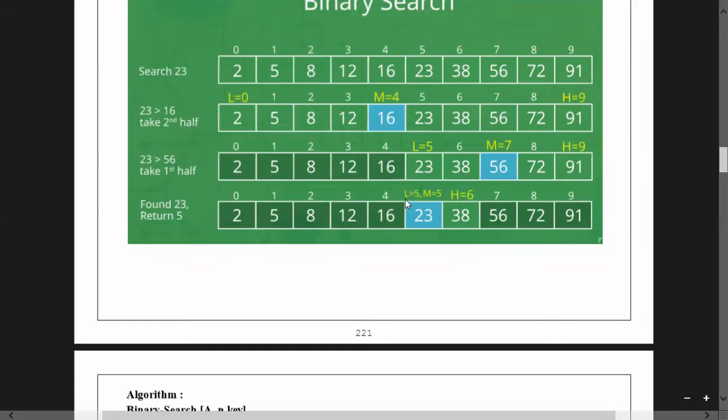And you know the low value and high value. By using the low and high, again we have to find the mid position. 5 plus 6, 11 by 2, you will get 5.5, but we will round it off to 5. Then the mid is 5, low is 5 and high is 6. After calculating mid, again go to the key element. Is 23 equal to the mid element? Yes. That mid element is equal to the key element 23.